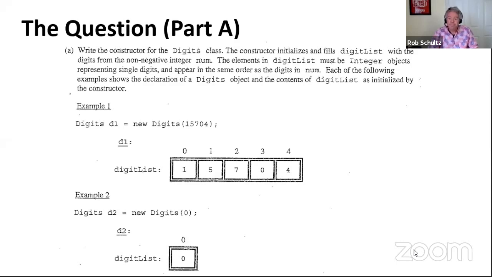Part of my screen is being blocked here, so I'm going to slide this down a little bit. So it says the elements in digitsList must be Integer objects representing single digits. We're going to talk more about the difference between Integer objects and primitive data types here in just a second.